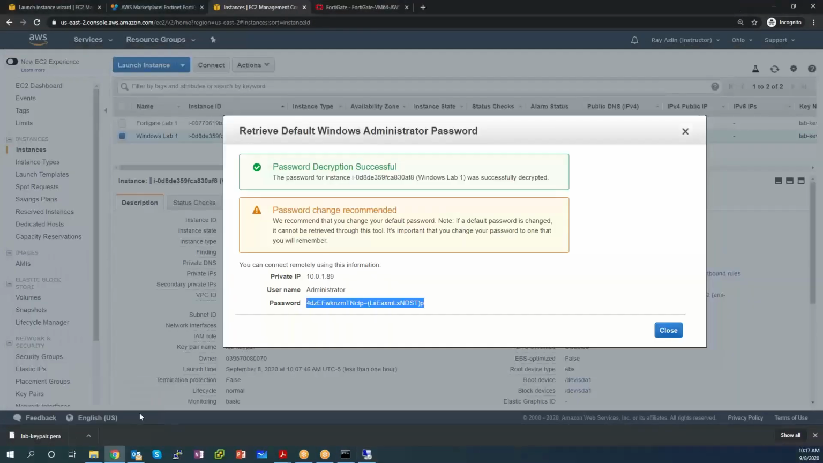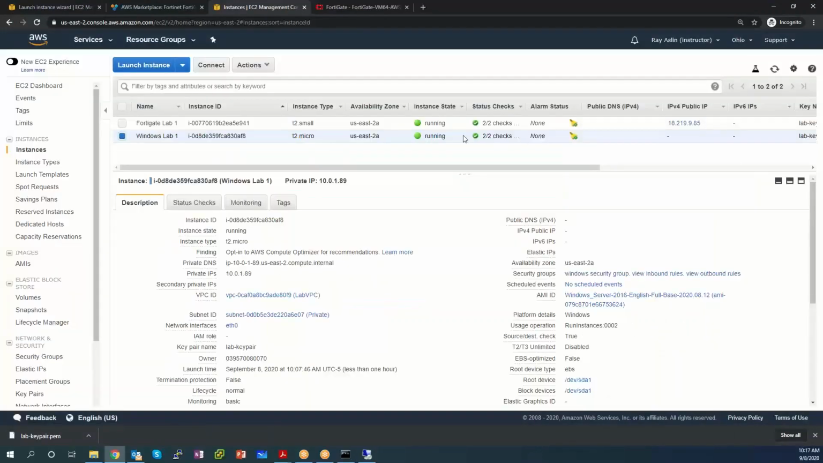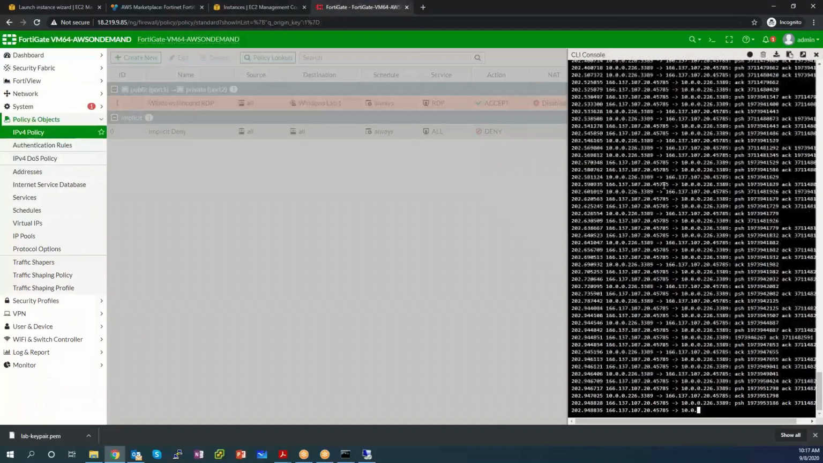While that's coming up, I'm going to go revisit my FortiGate because I'll be frank with you, that T2 micro instance that I used earlier is going to be really small. It doesn't take a long time. It takes a few seconds to bring up the console, the GUI of Windows. Let's go ahead and click close there. Let's go look at the FortiGate.